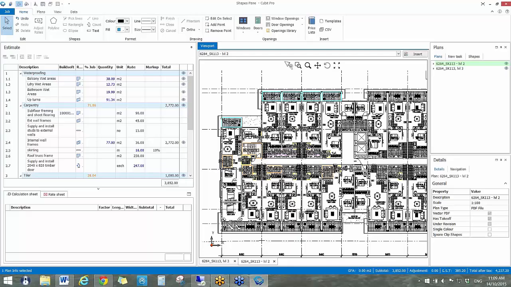To locate the Shapes pane, most of you should be used to using the new task panel by now, so it's one of the tabs off to the side there. The Shapes pane is just beside that. It's called Shapes, and when you click on that, you get a view of the different plans that are actually in the job. So we've got two plans at the moment. We've got 6264 level 2 and level 3 in the plan.